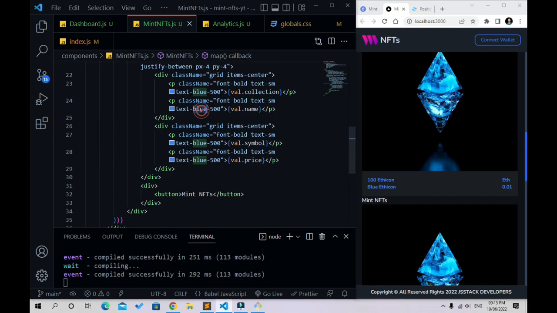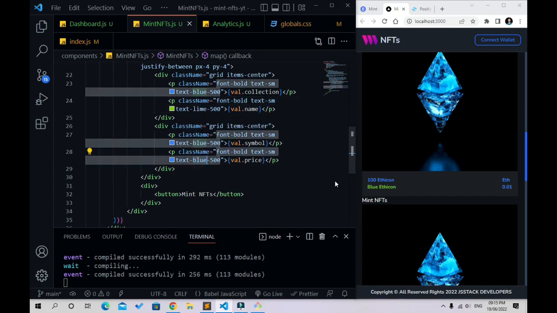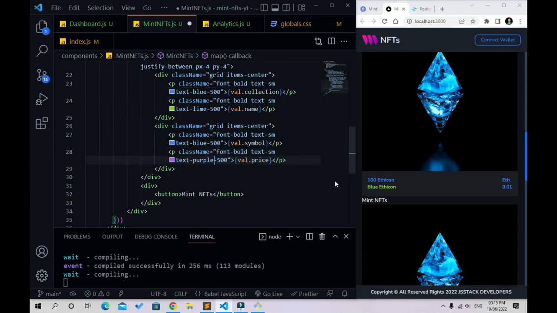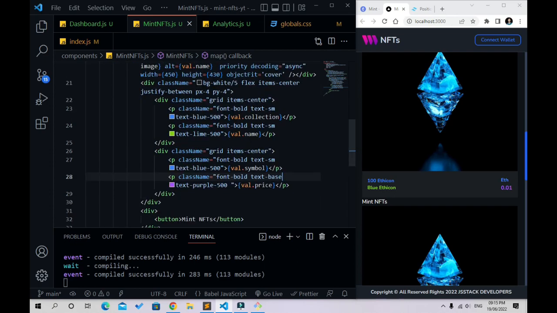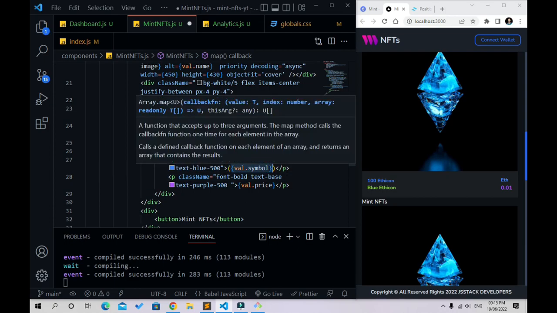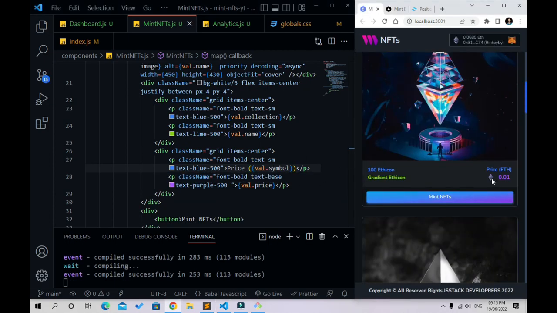Oh, we have color differences. The name will be lime, and the price will be purple. That's cool. And also the text should be base. In there we have the price in ETH, and the symbol should be in price. But if you notice, we have an Ethereum icon there.